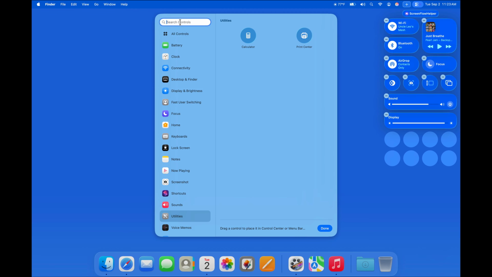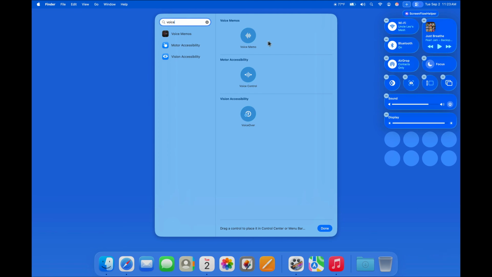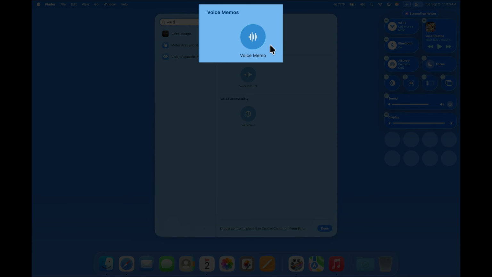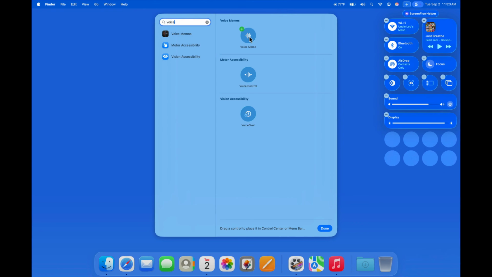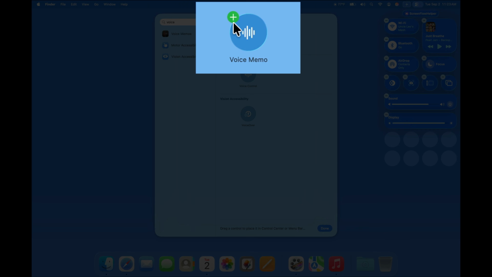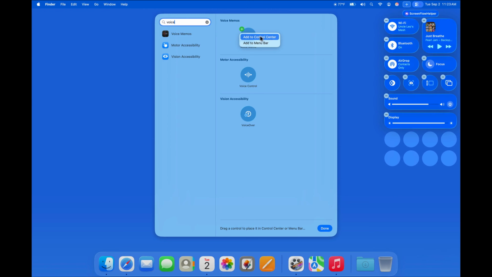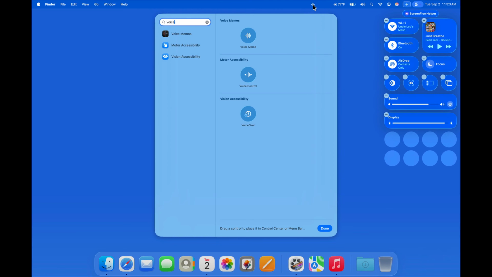If I enter the term Voice in the search field, a Control Center button for the Voice Memos app comes up. We can now drag this directly into Control Center. Or click the green Add button, and we can choose to add this into Control Center or put it up in the menu bar. Most Control Center items can also be added to the menu bar.